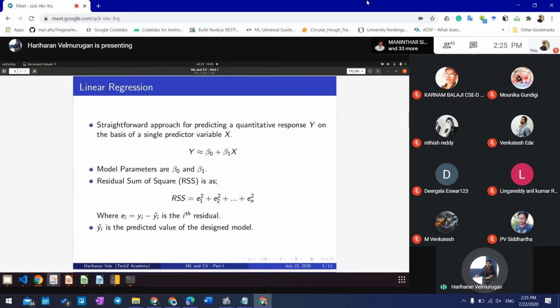This value e sub i is called the ith residual. Residual is nothing but the remaining part, right? So you can see whether your model is increased this way or decreased that way. We can get that information from the residual variables. And y cap, as I said, is the predicted value of the designed model.